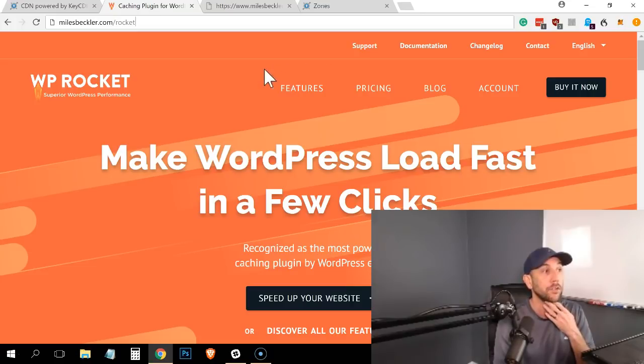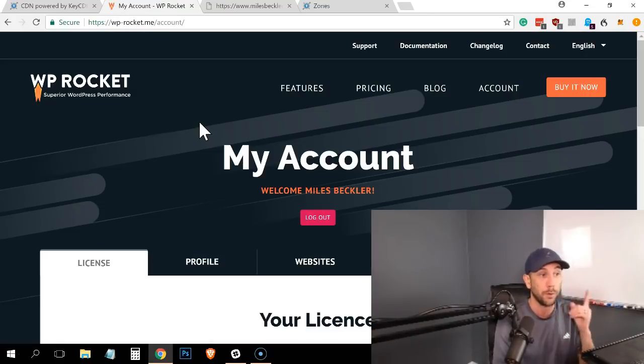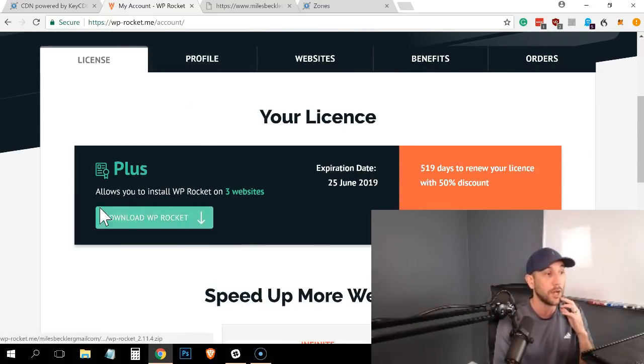So once you purchase the plugin, you'll be able to get access to your account, and it's really simple. You can purchase it for one site if you've got one site, and you come in and you simply download the zip file, because you're going to upload that as a plugin to your website.